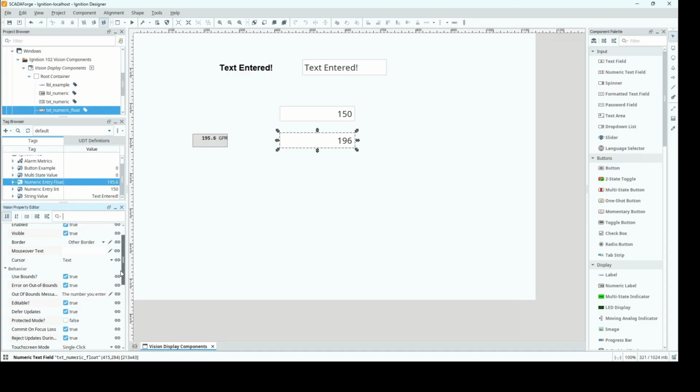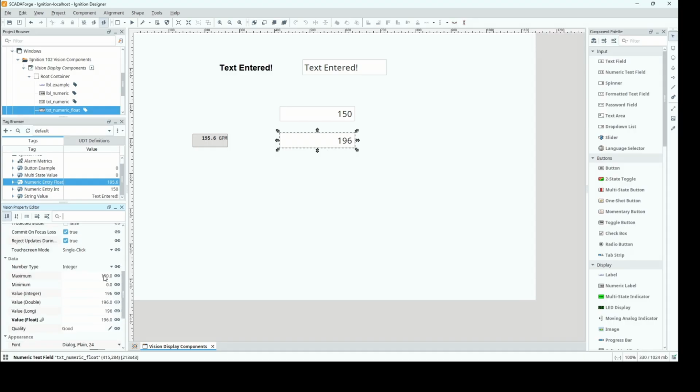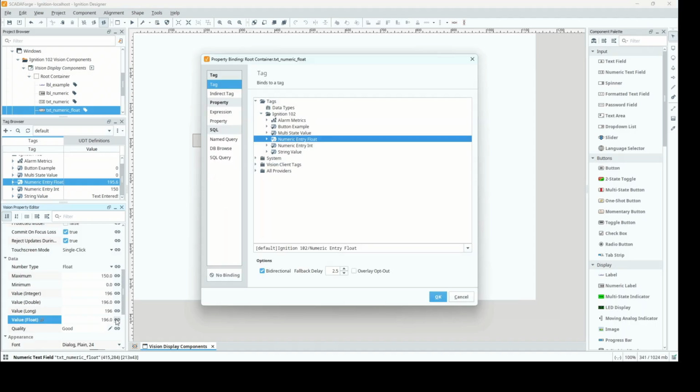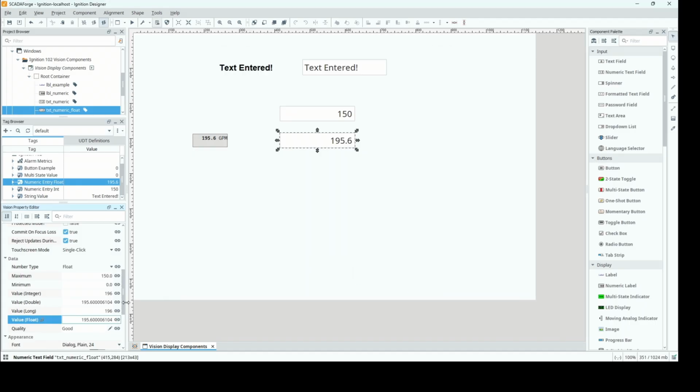And we still see that we have 196 instead of 195.6 because we're in integer mode, so it's rounding the value. So we'll go to float mode. And that will update to match our floating point value here. Now, if we go into play mode, and let's put in 145.4. We enter 145.4, and we see our numeric display and our tag value update here in the tag browser.